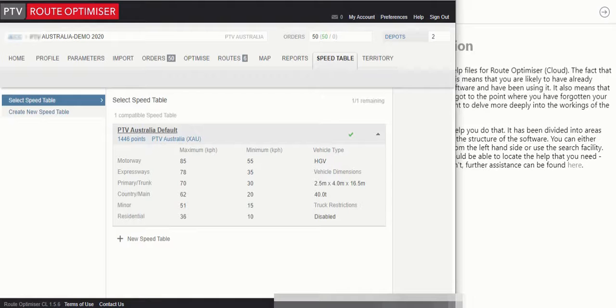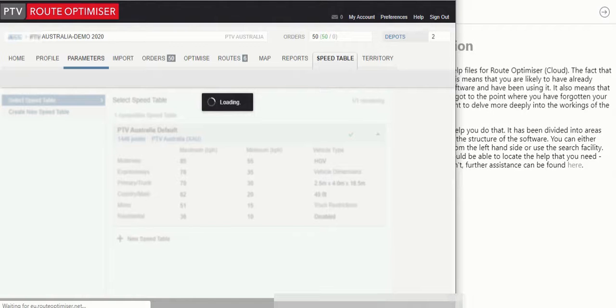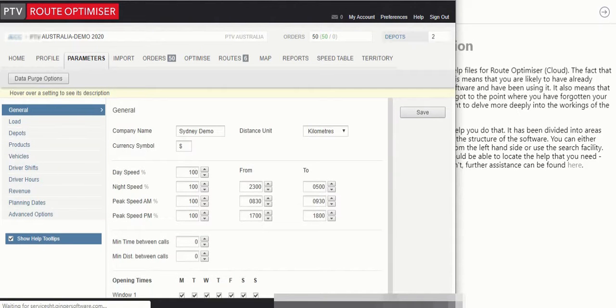For the motors, the maximum kilometers per hour and the minimum kilometers per hour are assigned. Expressway, primary trucks, country roads, mains, minor roads and residential areas: these are the speeds allowed in Australia. Okay, parameters. Based on that speed, in the daytime, what percentage of the speeds are going.